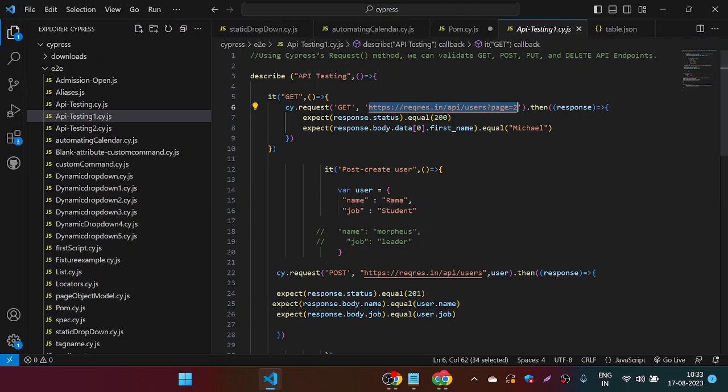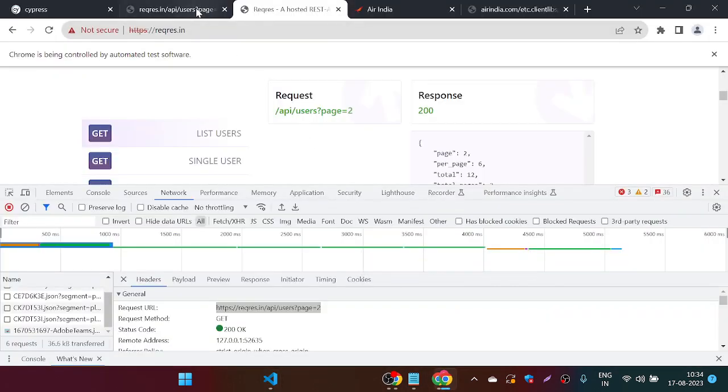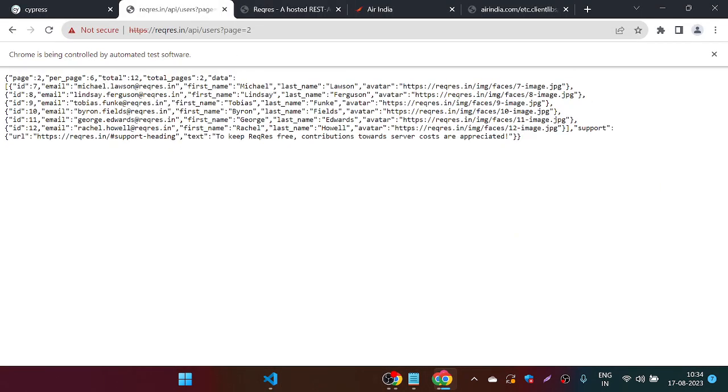I'm just checking what is there inside this response. Is the response 200 or not? Expected result: is the first name Michael there or not? Now, if you see carefully in your API, you have only some names like Michael. Now if you want to add some names on your own, you can also add them using the post method.